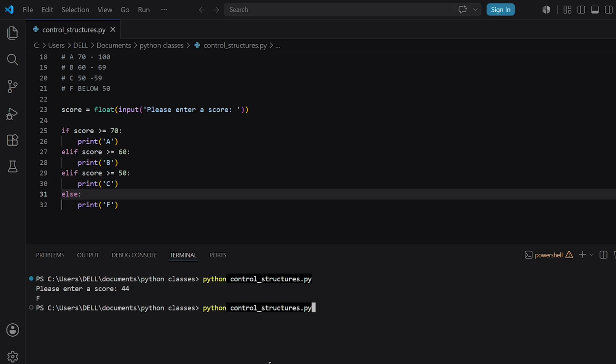Now one more time, let me run the program. Now I'm going to enter 101 and run the program. It still displays an A, which is a problem because scores are supposed to be from 0 to 100. Now let me enter a more outrageous value. So this time around, I'm going to enter 1000 and we'll still have A. So we're going to fix this shortly.